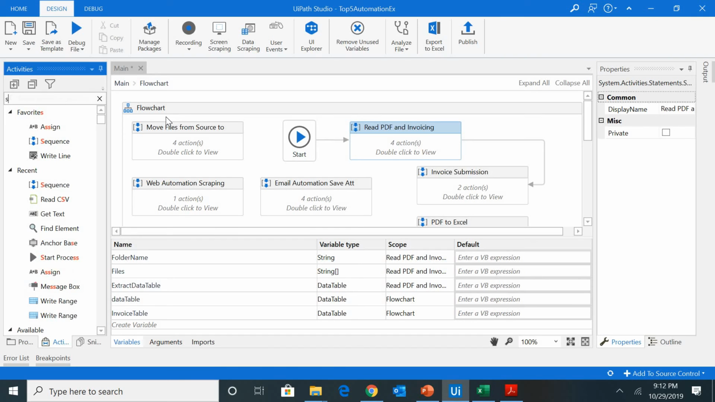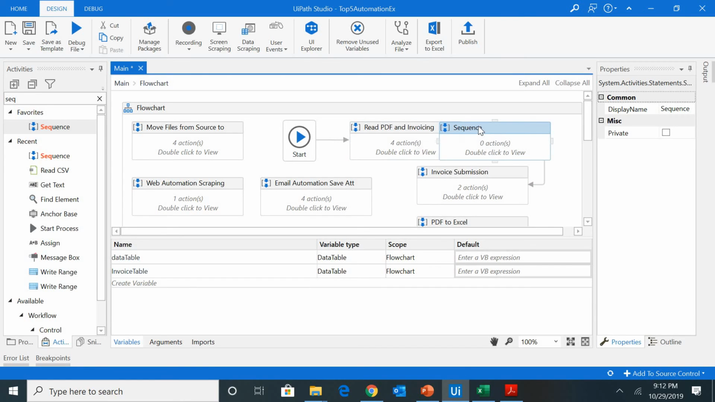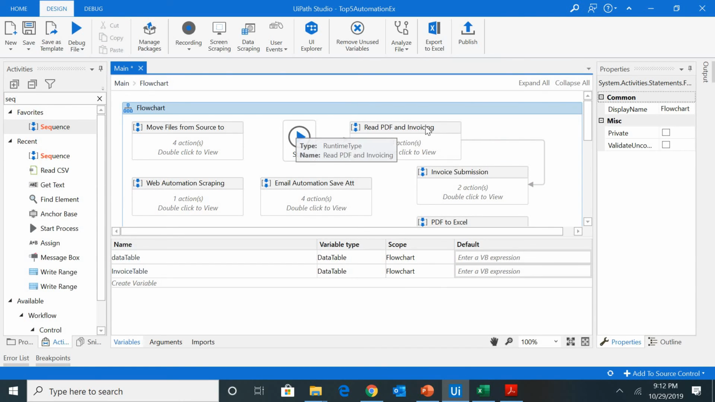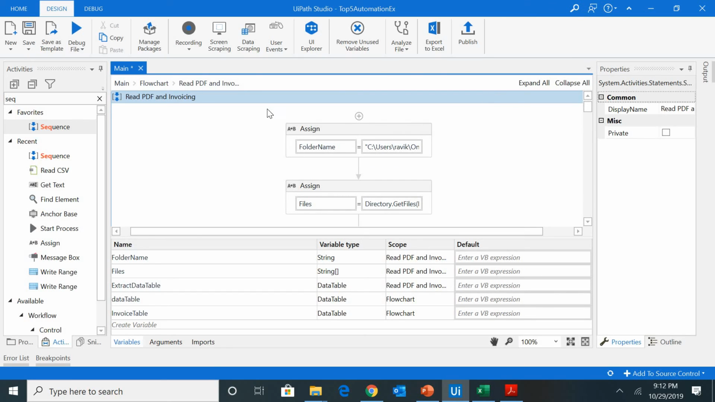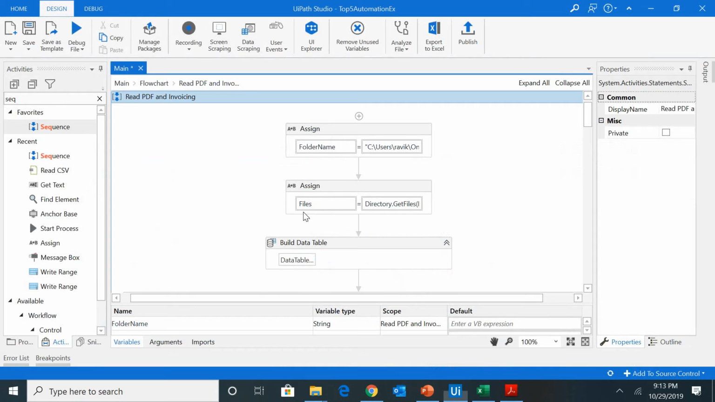So first, I have taken an activity called sequence, dragged and dropped it here, and then renamed this sequence as read PDF and invoice. Once you rename it, double click on this particular sequence so that you can put all the activities which are required to automate the entire business process of reading the data from PDF. First, we are going to read the data from the PDF. That is our first agenda.